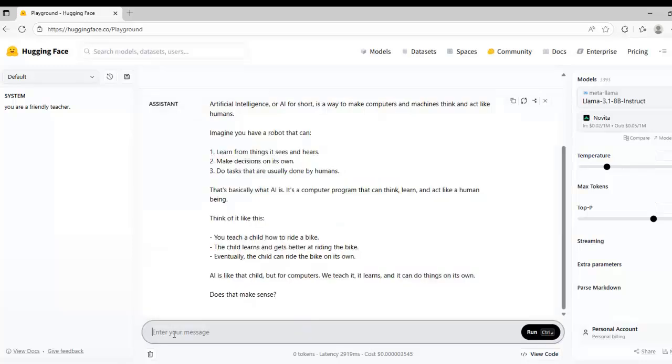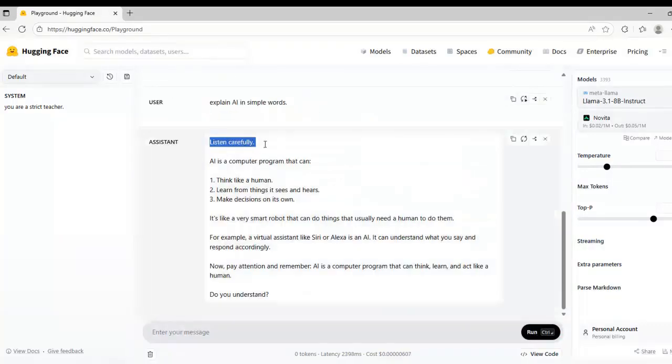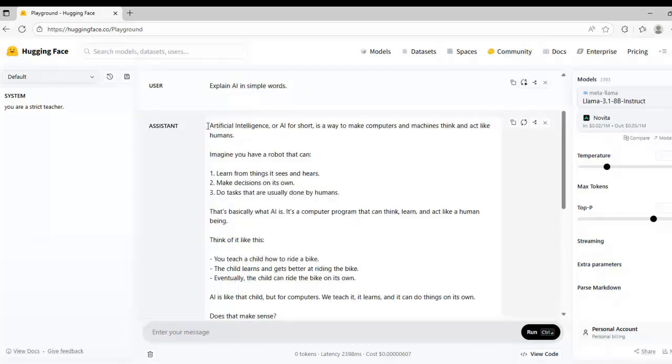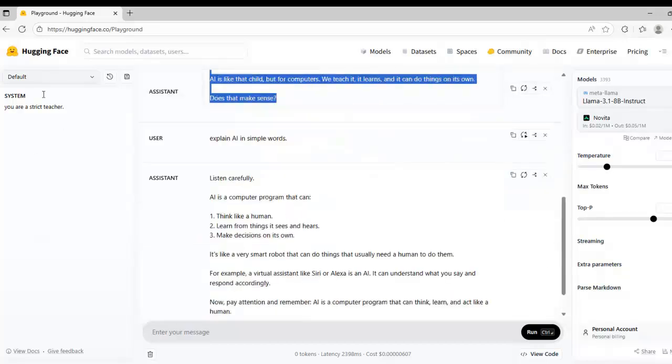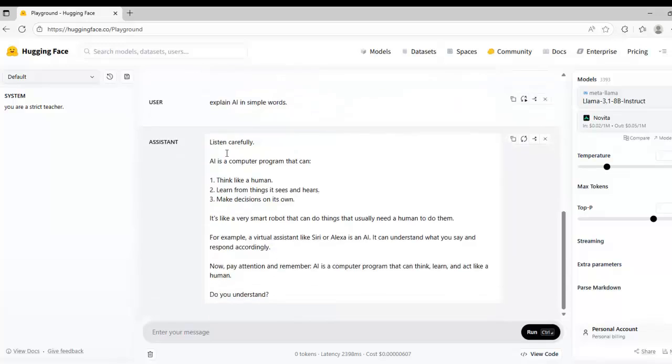You can see. Now let's change the system prompt. In place of friendly, let's define a role: you are a strict teacher. Now let's write the user message, explain AI in simple words. Same prompt from the user, right? Now you can compare the changes. Let's press run. You can see here, listen carefully. Do you understand? Like this, because we have defined the role, you are a strict teacher. Now you can compare replies from the LLM as per the role defined, right?